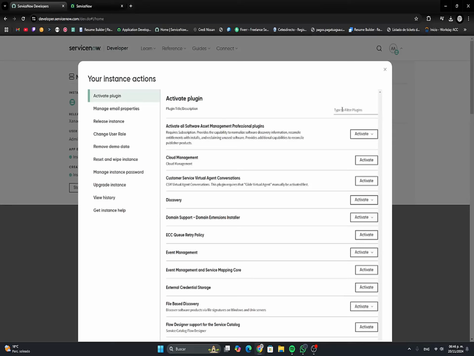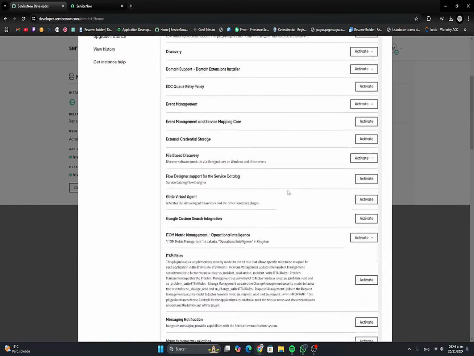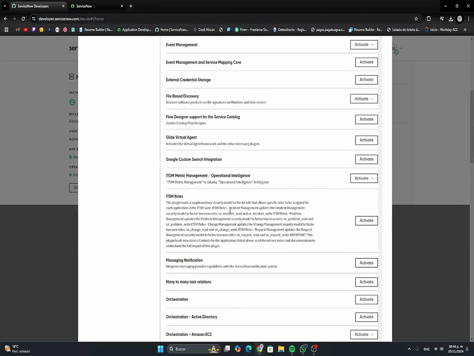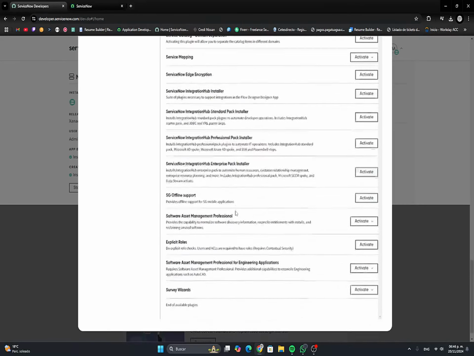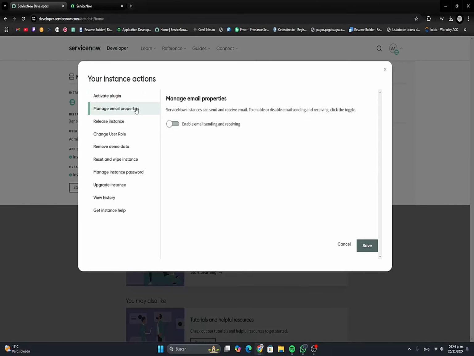So you will be able to find the whole catalog of plugins that ServiceNow provides for you to install on your instance. In this case, for example, you will be able to see Orchestration, Virtual Agent, and Integration Hub in the Standard, Professional and Enterprise versions, and you will be able to activate them, but we're going to discuss that in other videos.